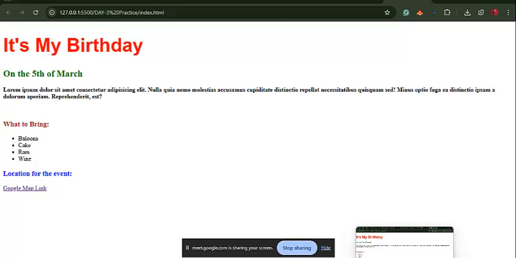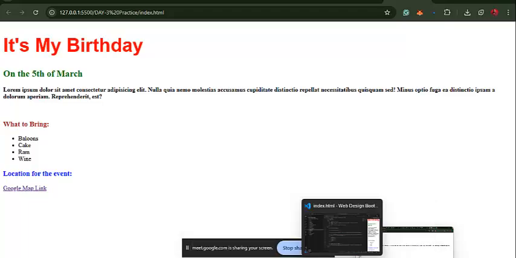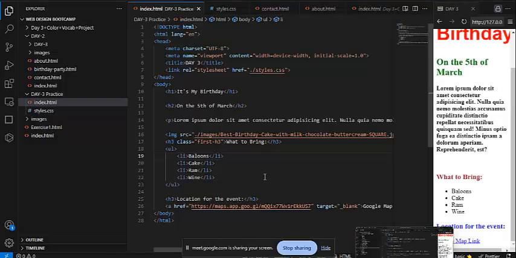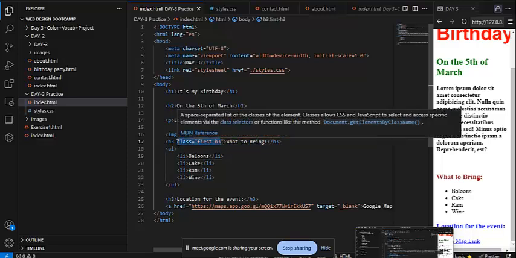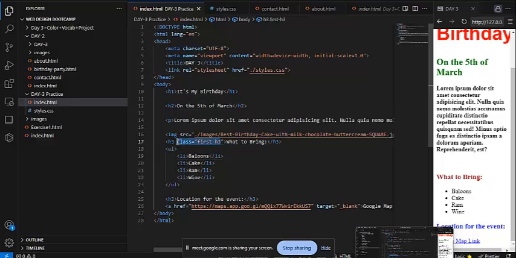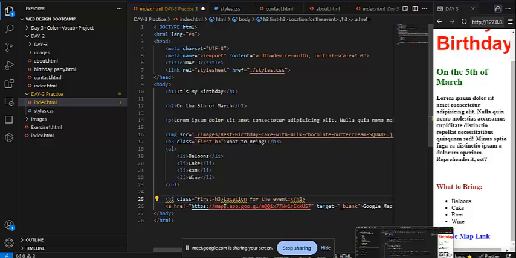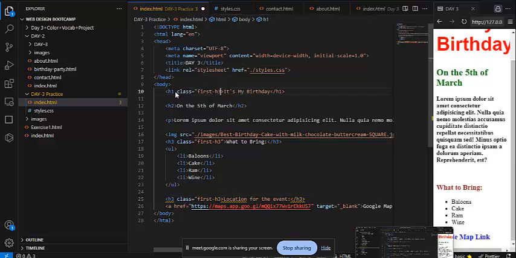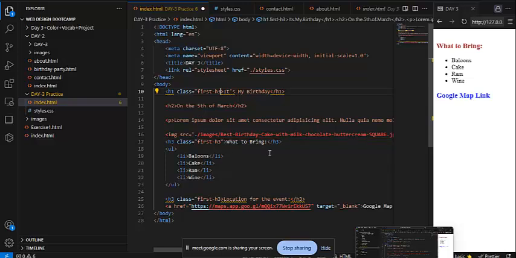Also, different elements can have the same class. So I can say this class should be shared with the second H3, and I'll also give it the same class. Alright, and I'll also give our H1 the same class.